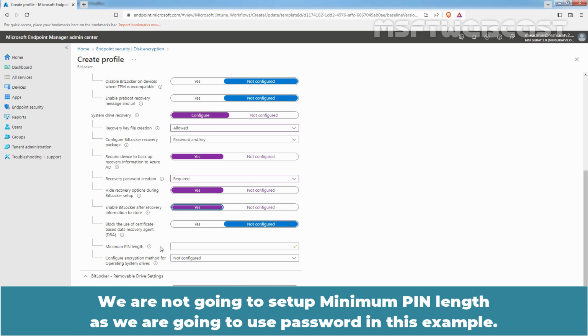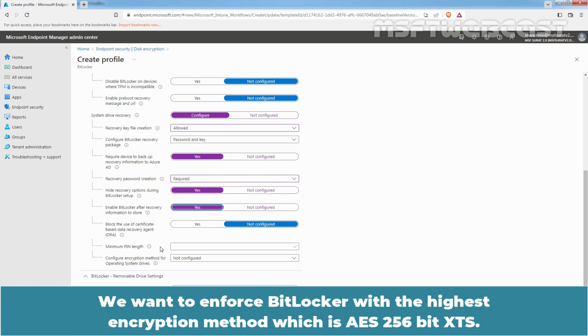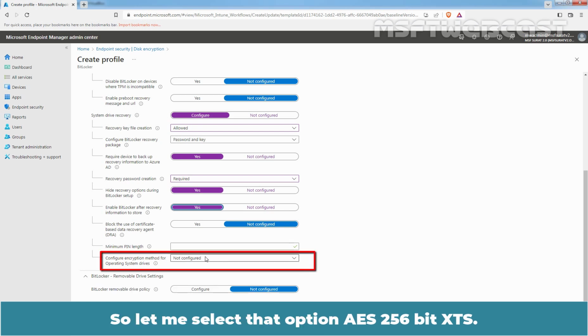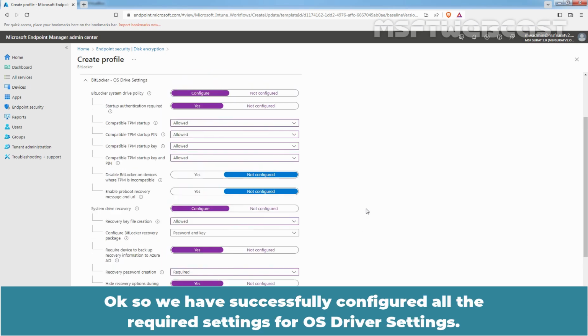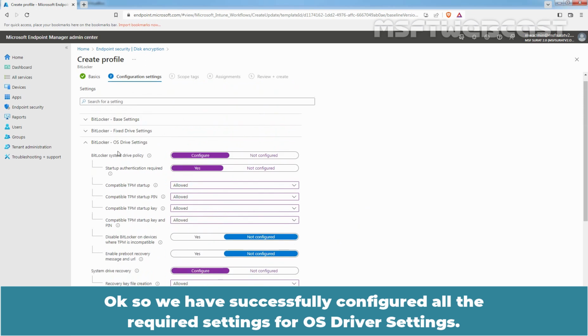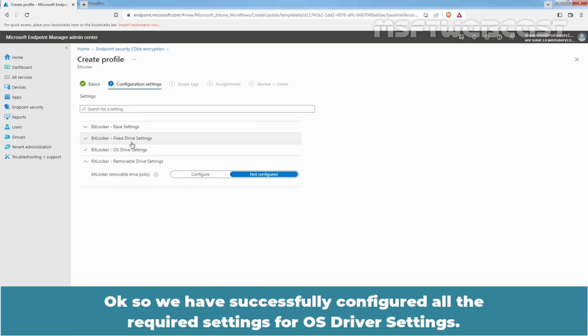We want to enforce BitLocker with the highest encryption method, which is AES 256-bit XTS. So let me select that option, AES 256-bit XTS. Okay, so we have successfully configured all the required settings for OS drive settings.